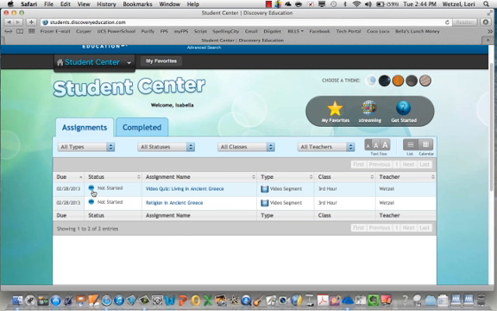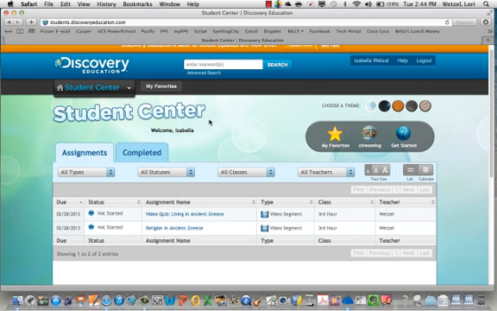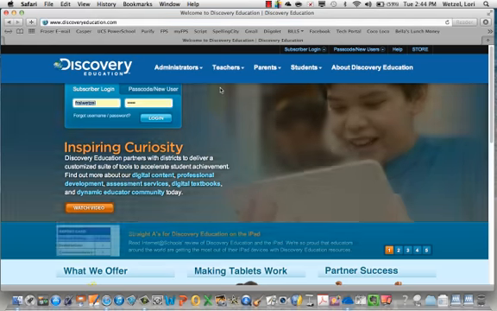If you create a generic username, of course this isn't going to work so well. It works much better for an individual student, but just know that it is an option that is available to you. I'm going to go ahead and log out and go back in as myself.